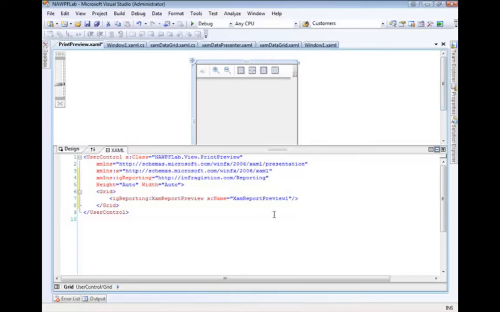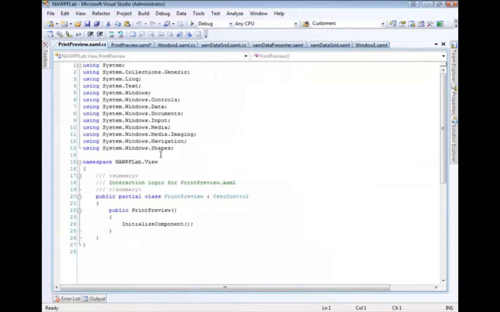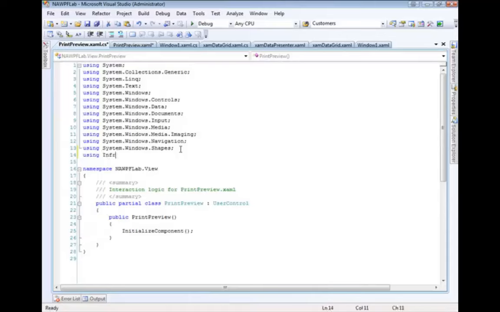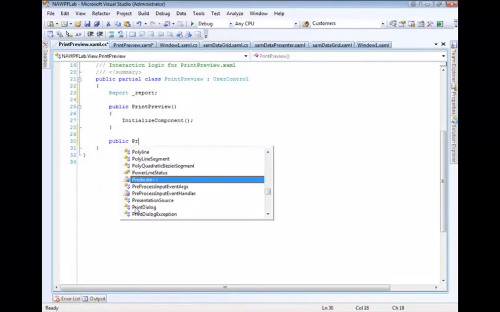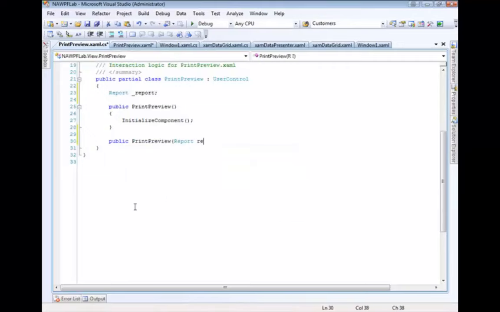Next, let's open the code behind file of printpreview.xaml. The first thing we'll do here is add the Infragistics Windows Reporting namespace to the file. Next, we'll create a private member of type report named report. Then we can add a constructor to the print preview class that takes a report argument. In the constructor, we'll call initialize component and then set report to the report parameter.